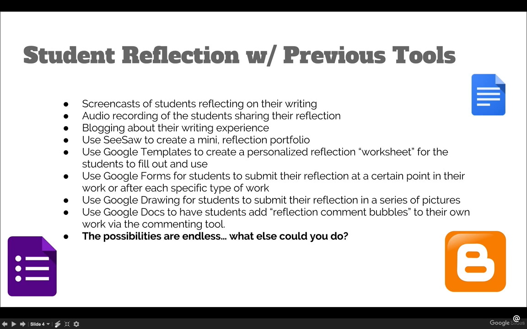So you could do screencasts, you could do an audio recording, a podcast of sorts, you could blog about it, you could use Seesaw, a relatively new tool, digital portfolio. I think that works really well for the younger students, especially with the iPad app that Seesaw has. You could use Google Templates. You could create your own for the reflection process.